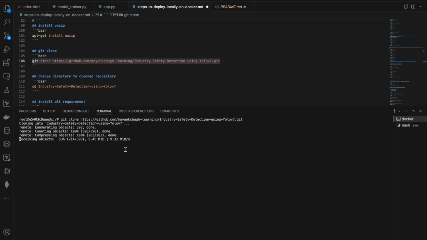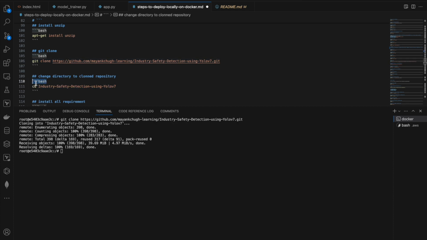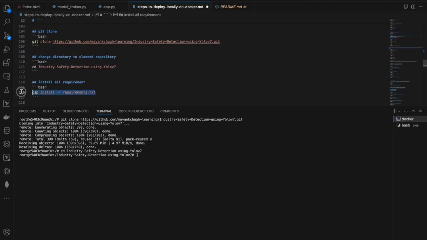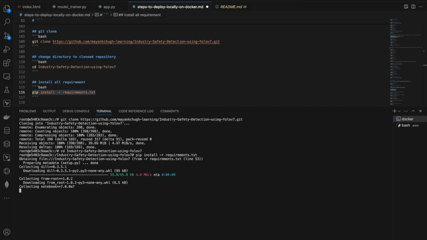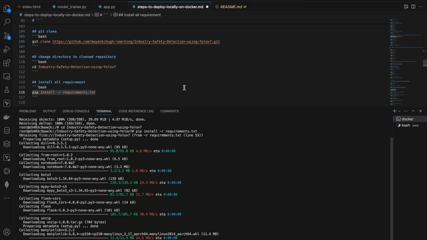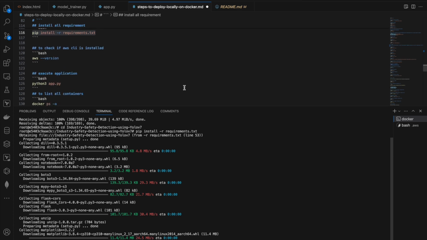Now I have to clone my repository, which is cloning from GitHub. So it is not from my local. Whatever is in my GitHub is coming in here. So let me do that. This one is here. Go inside this one, the folder of industry safety, whatever is in my repository, and pip install requirements. So my requirements, or dependencies, are installing.